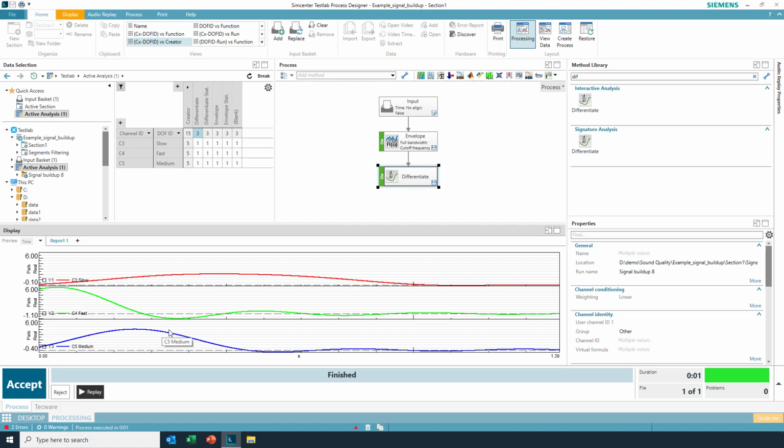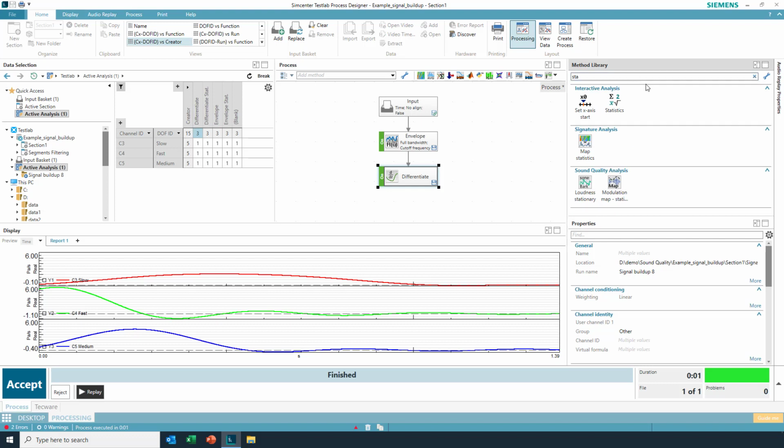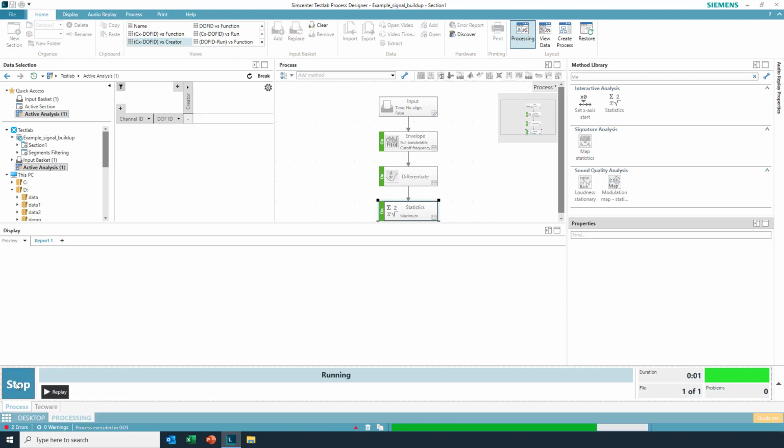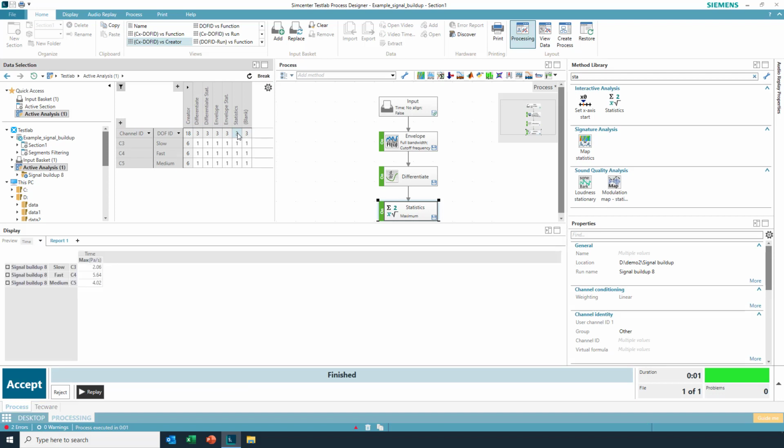And if we would like to grab that information into a single number, we can add a statistics method here. And we'd like to take the maximum value of the ramp rate. So we'll turn on maximum here. We'll run this again. And if we look at the statistics, we can see that the rise rate is the highest for the fast ramp rate, the lowest for the slow ramp rate, and in between for the medium ramp rate, as we expected. Let's try this on another signal.